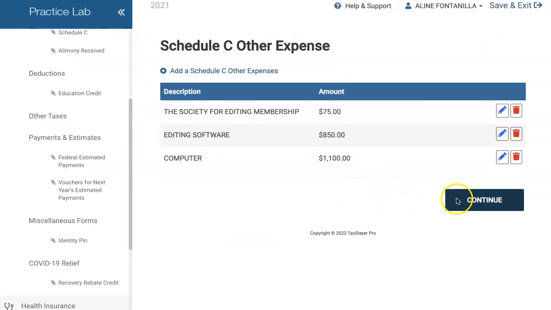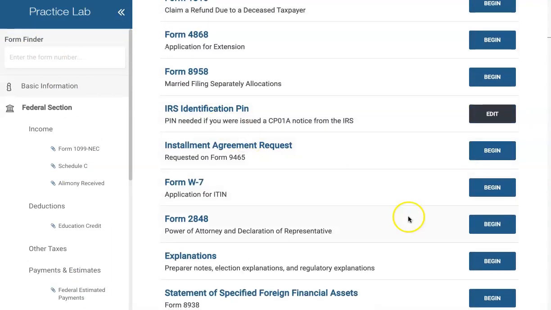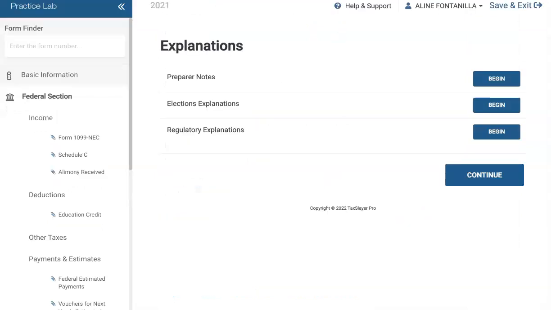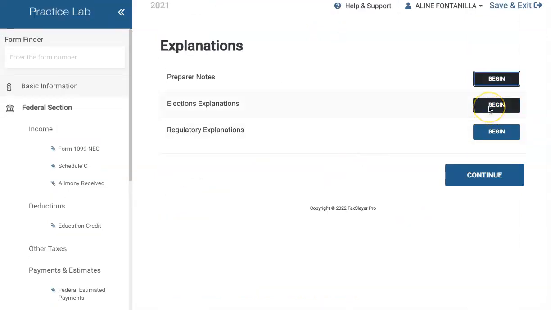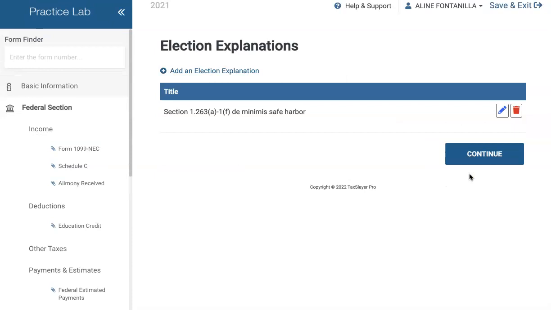So we don't need to hit continue or do any of the other stuff. We can just jump directly to miscellaneous forms. Scroll down to explanations, click on begin. There's our explanations. Enter all that information, click continue, and our incantation is done. Not that the IRS is ever going to need this, but if they do, we have dotted that I and crossed that T.